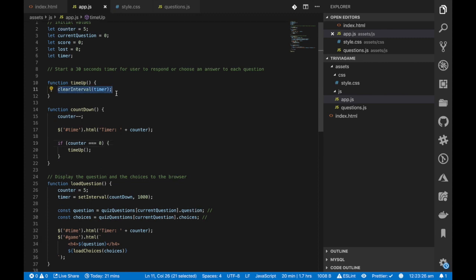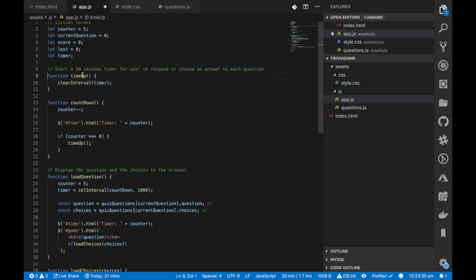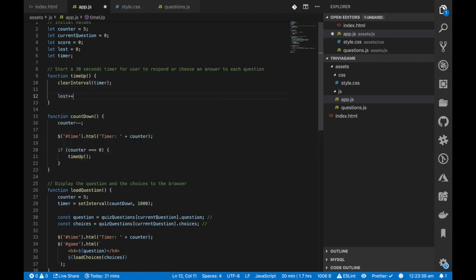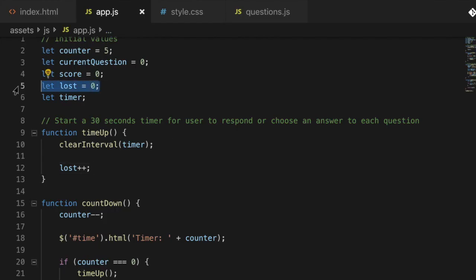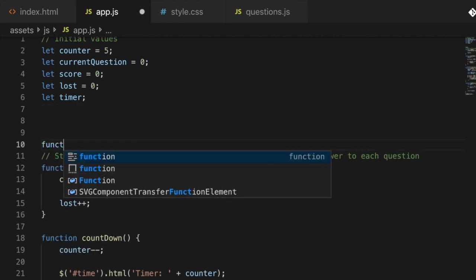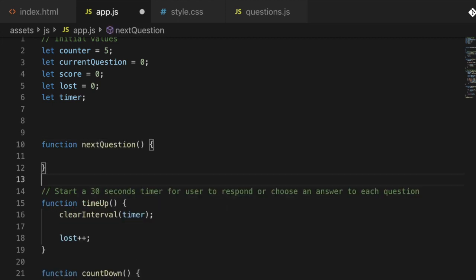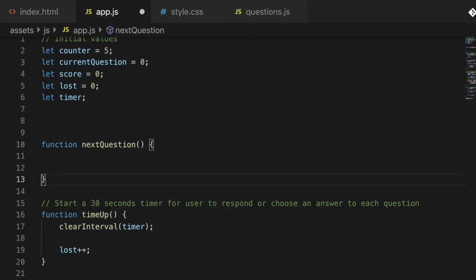All right, so one thing we'd like to call out here, which is important. Whenever that timer reaches 0, that means that the user hasn't selected anything yet, which also means that the user has lost. So we're going to go ahead and increment the loss count for that user. And once it reaches 0, we want to do something else. We want it to go to the next question. And for that, I'm going to be creating a function here called next question. So here's the function that's going to go to the next question.